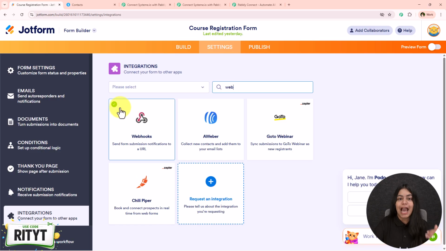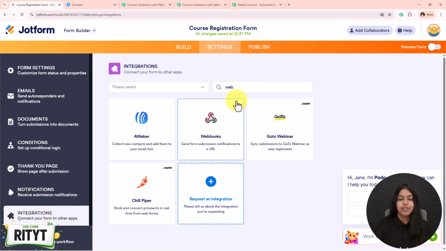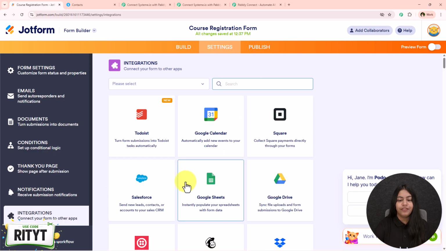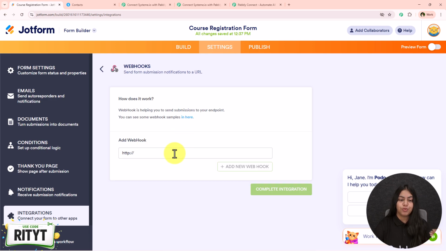I have already added this webhook. That's the reason that it is giving me like this. But let's say I'm just going to remove this integration, and when I go towards this integrations and delete everything which is written right over here, the window will appear like this. Then we have to search for webhook and select it right over here. To add the webhook, delete whatever is written over here and simply paste the webhook URL which you copied from the workflow. Now click on this complete integration.